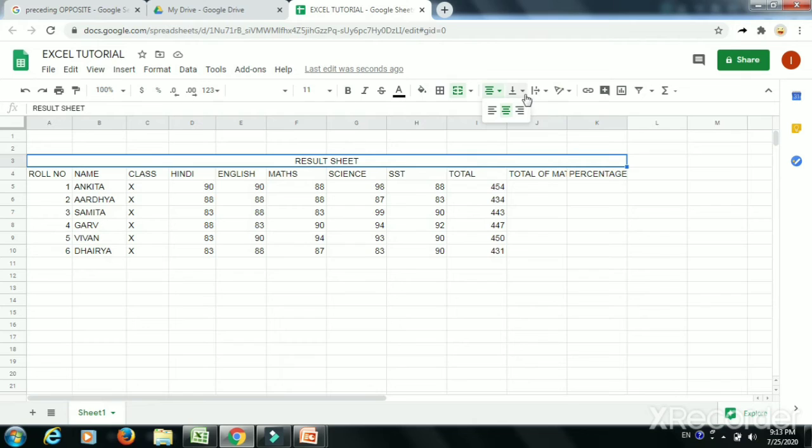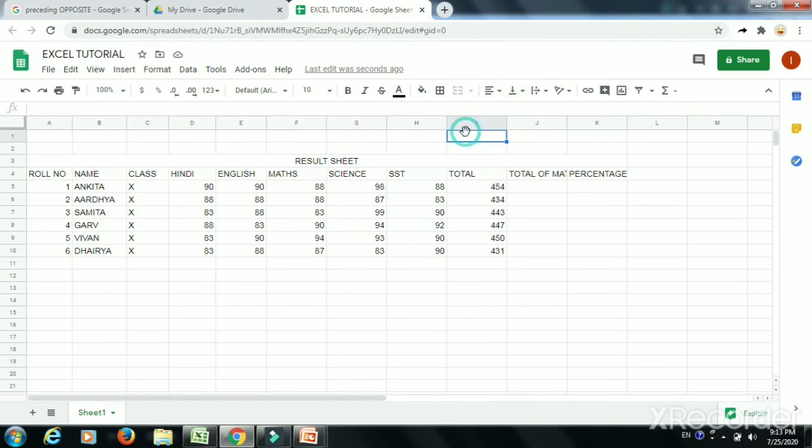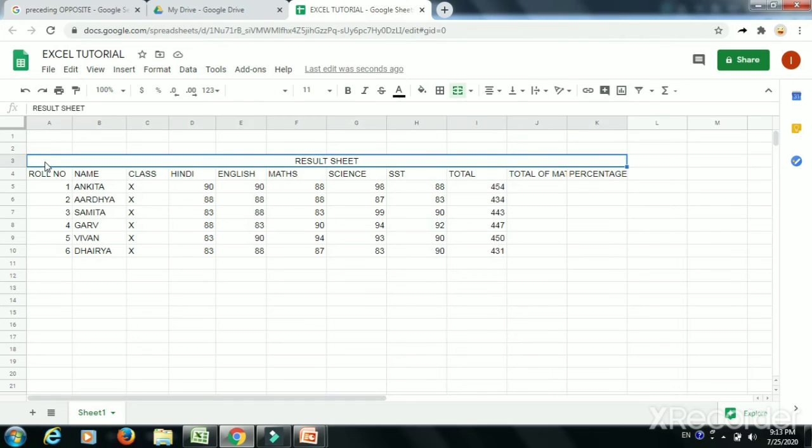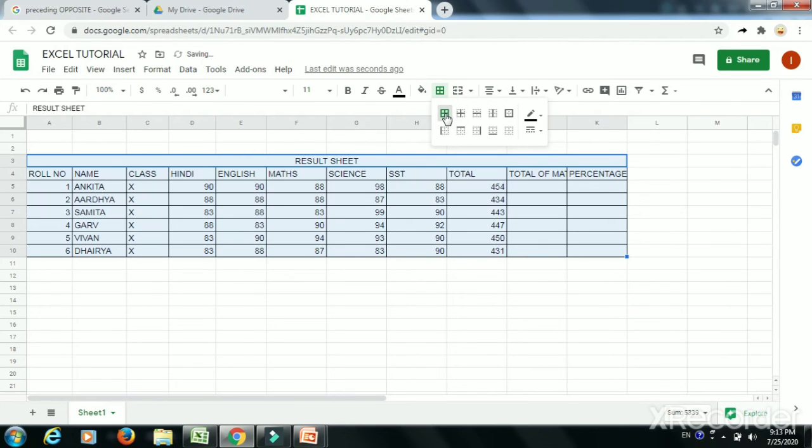Friends, this is the vertical alignment. This is for the top, this is middle, and this is the bottom. So you can find all the features, but maybe at a different place in Google spreadsheet. The border option is also available. We will select the data, and this is the border option. We will click on all borders and the border will appear.